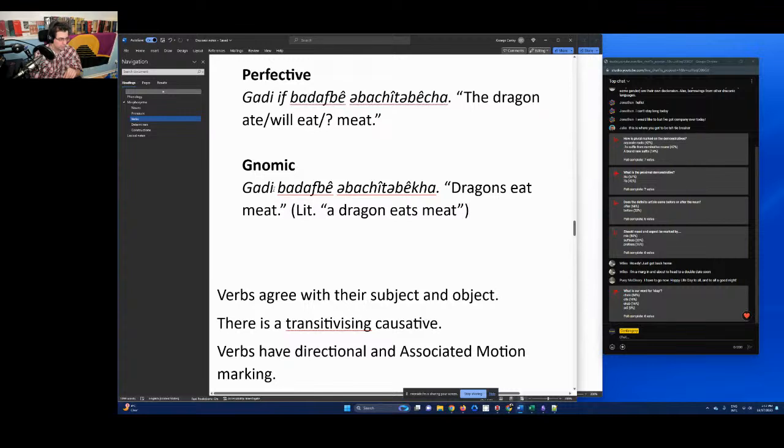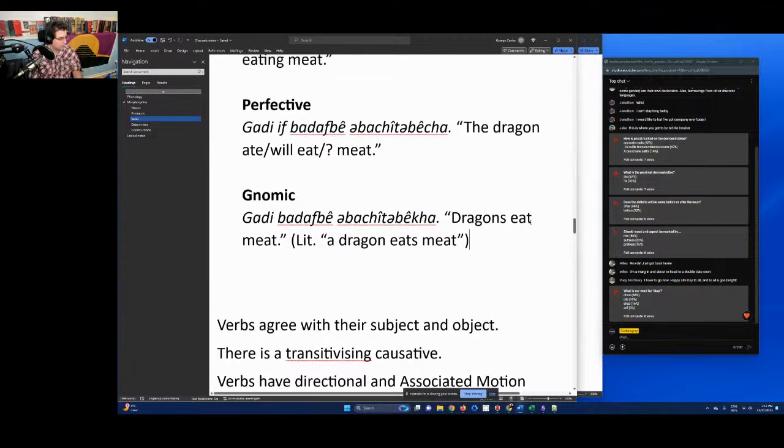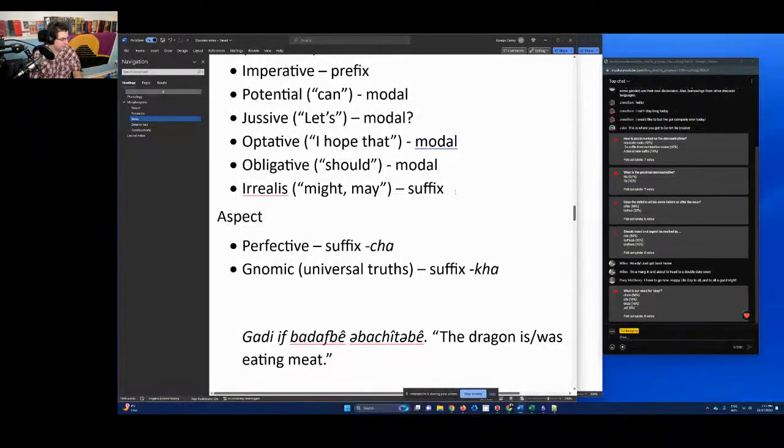Okay. You could have it as Gotland. Gotland. But in this case, it's Gadi. Now, let's go ahead and do our irrealis.